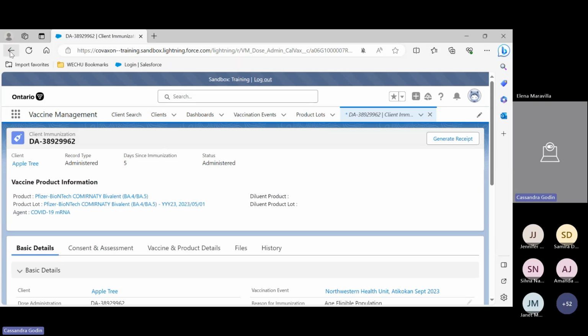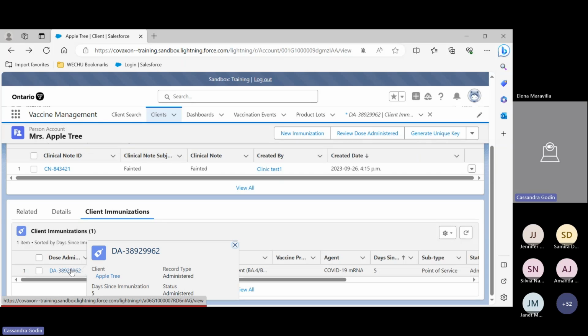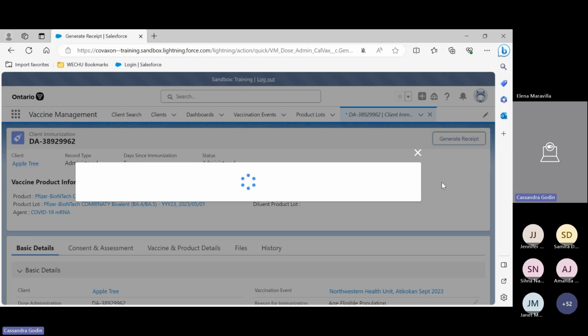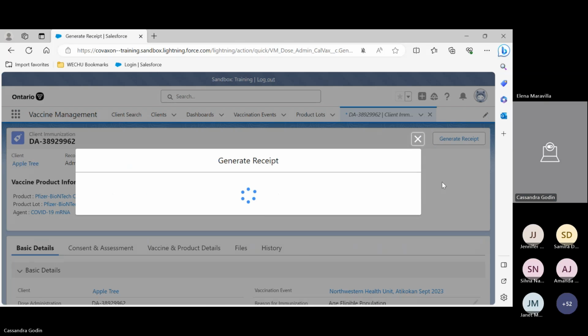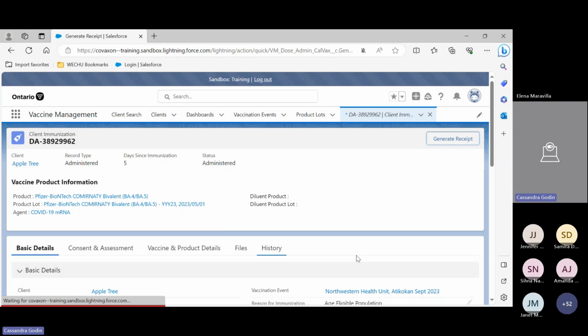So you're going to have to go to client immunizations. You're going to click on the last immunization that you just gave them. You're going to click on that number there. And then you're just going to generate that receipt. And then this will take you to, yeah, so it says it's generated, and then you're just going to put next, and then you're going to put finish. And then that should generate the receipt. And then usually we reprint with our iPad, and Adele will explain that real quick and how to do that.